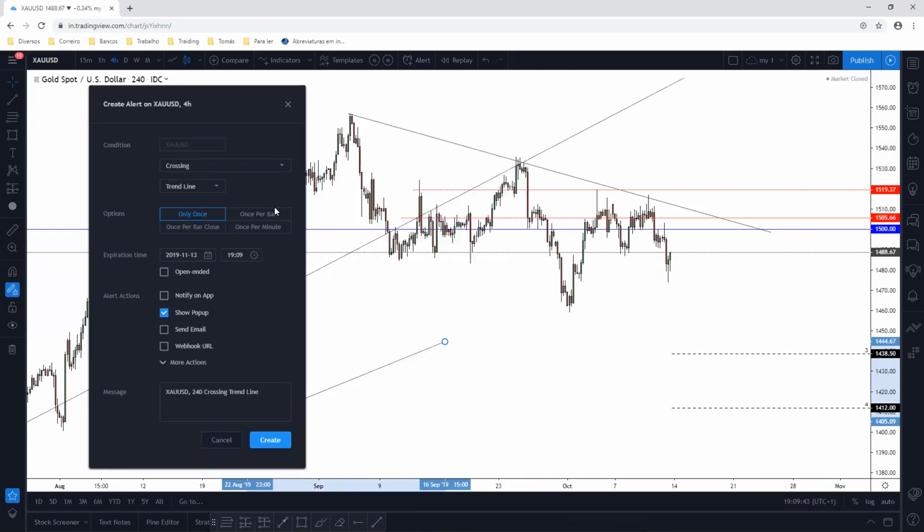So if you see here crossing, and you click once per bar close, then if you click on the time frame, it'll send you an alert to your phone. That's what I was getting at. Say again please, I'm not drawing it anywhere. Right, so click crossing and then click once per bar close. No, leave it exactly as it is. Leave the top one.